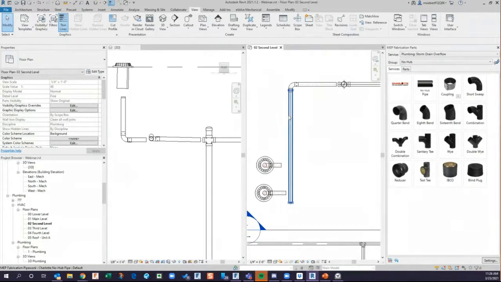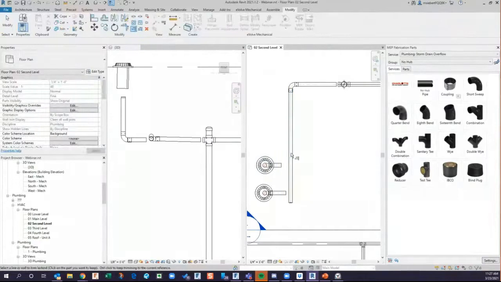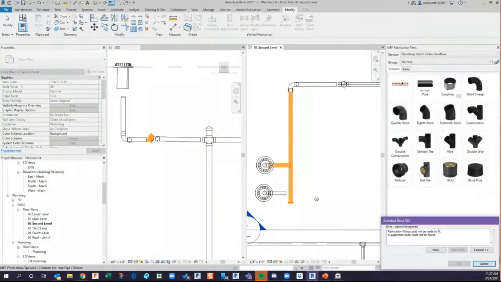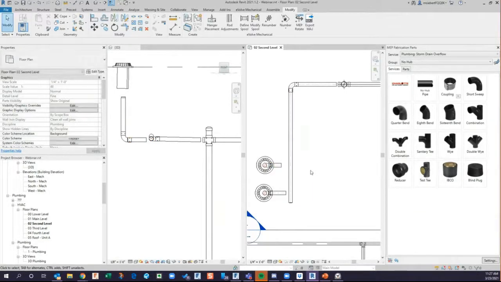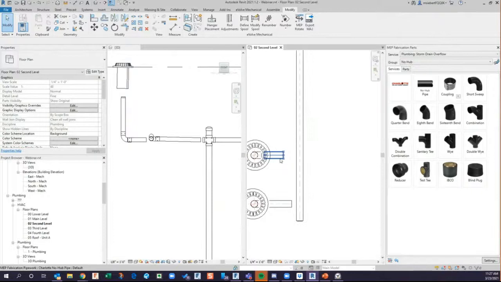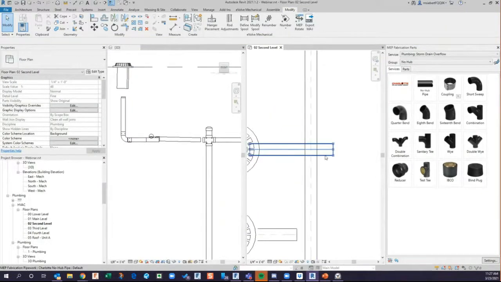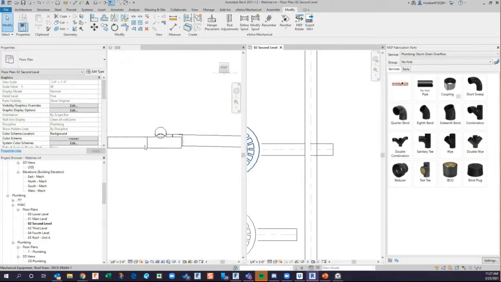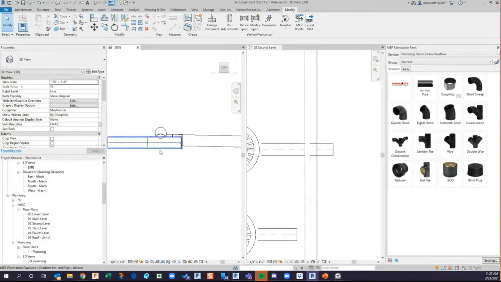Now, one of the things most trainers will show you is go to modify here and use our trim extend. But if you notice, if I use the trim extend here, it didn't connect because we're too low with the pipe. This is all drawn as flat. So the first thing you have to do is make sure that these pipes will intersect. So I actually will draw it across, come back in my elevation view, and let me get the right pipe.